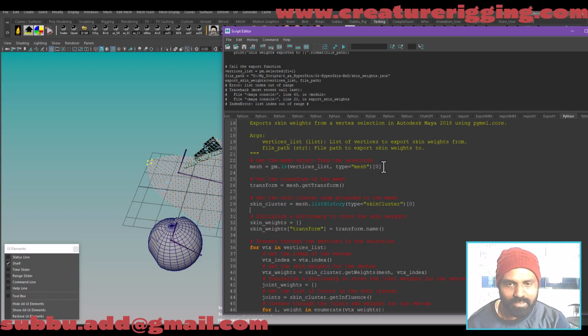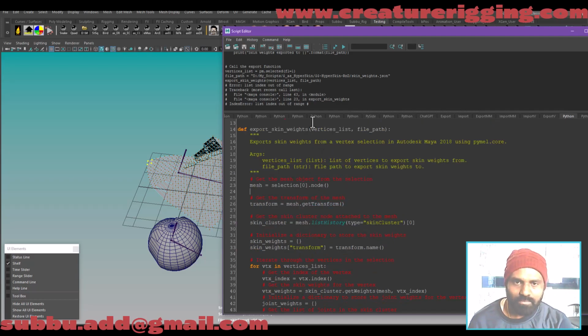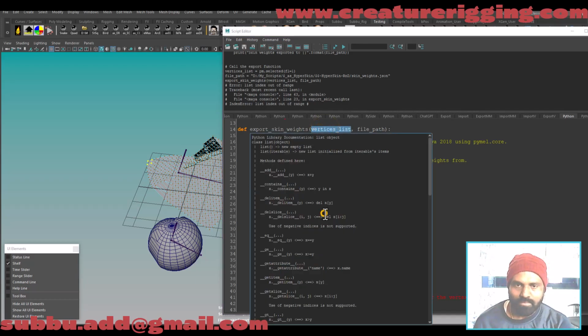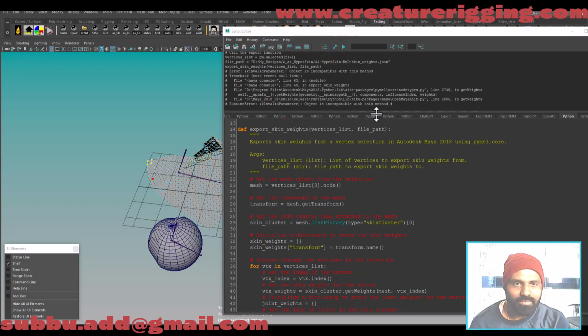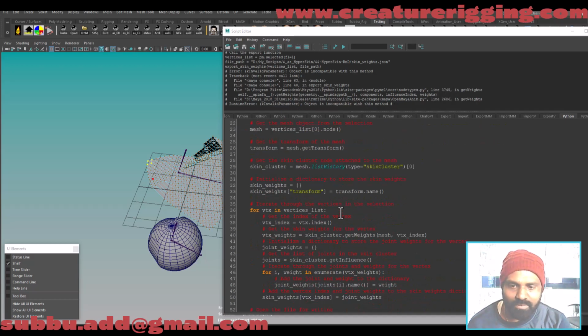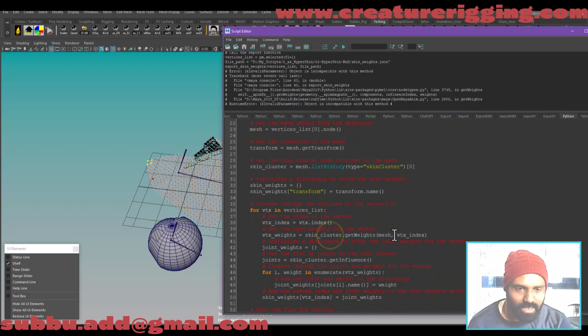So selection dot 0, I can use selection 0 dot node. Let me try one more time. This time it is giving a different error: in gateway, its object is incompatible with this method, in line number 40. In this case we shouldn't use vertex index. So skinCluster dot get weights, this time vertex based I am doing this.